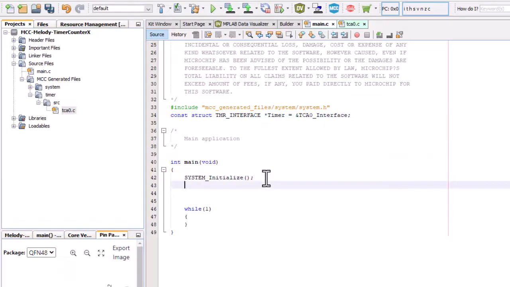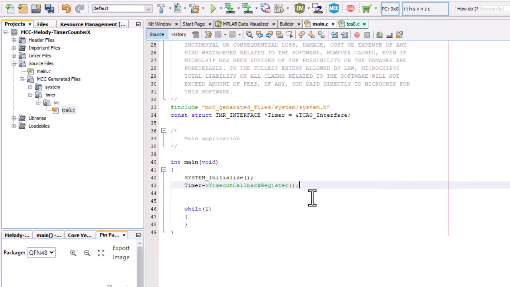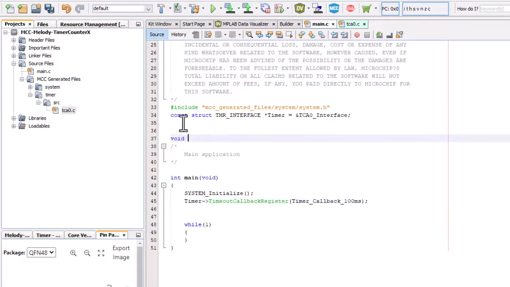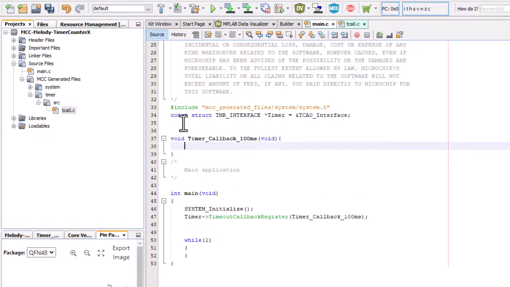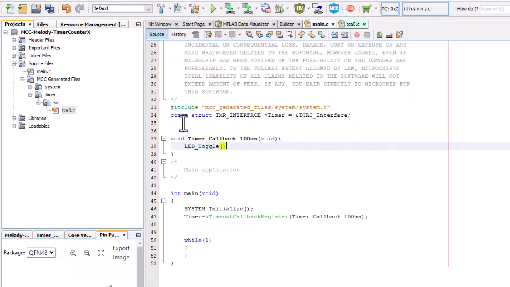Now this gives me the ability to access the abstract API of the timer. And the usefulness of this is that by simply changing the address that the timer points to, I can run my code on different timer hardware. So here we'll set up a timer callback for 100 milliseconds, and we want it to just simply toggle a LED. Control space, and since we named it LED, we have a number of utility functions for our GPIO. And that's our code. Let's program the board.